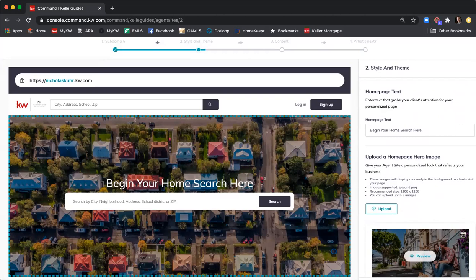that great search experience for consumers. That way, when they come to our website, they can search and find homes in our city, but all across America. So first and foremost is going to be that search functionality. I want to make sure that this is what's highlighted. So we have our homepage text, something that lets people know, start your search here. You can update this to anything you want.